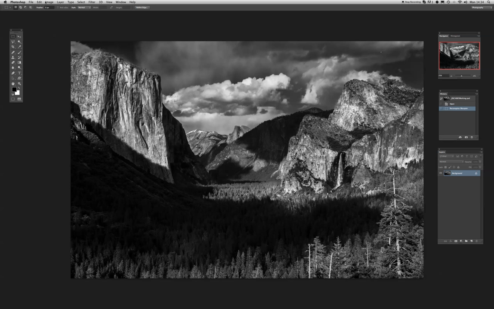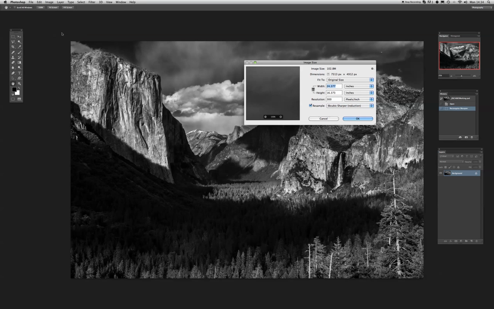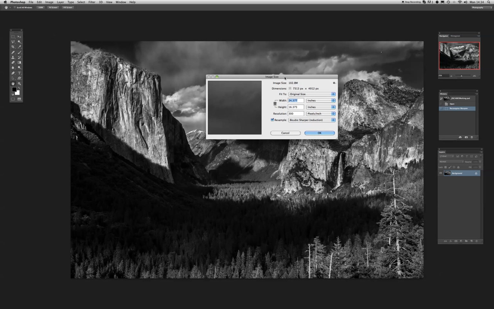So what I'm going to do is go to Image, and then Image Size. Now, we're presented with the image size dialog box, which we've got here. And we notice that we've got a width of 24 inches by 16 inches and a resolution of 300. Now, one of the biggest questions asked is, do we print at 300? Many people do. Do we print at 360 or 180?